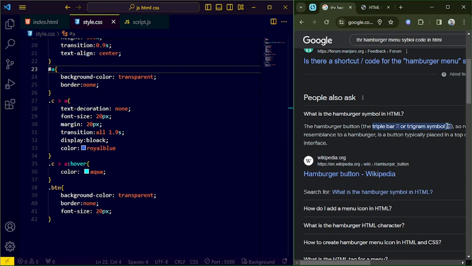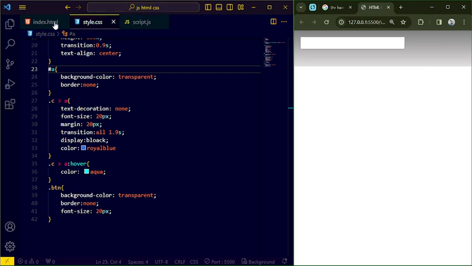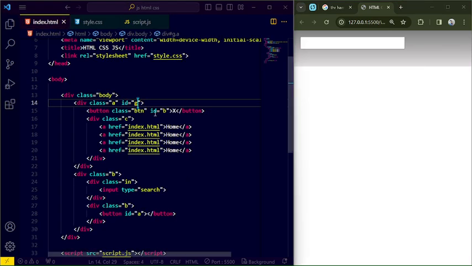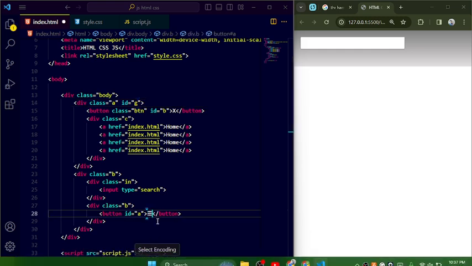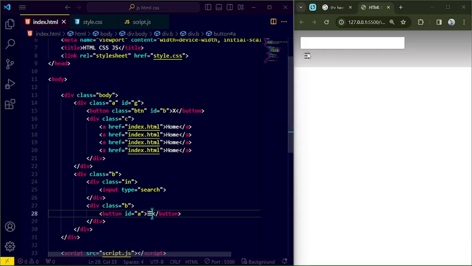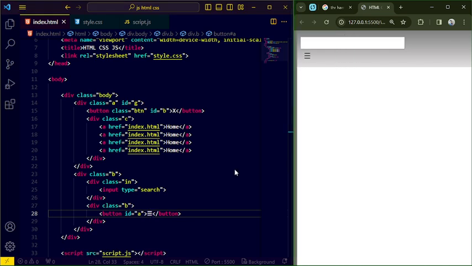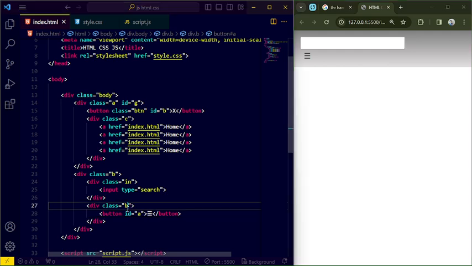Wait. Copy it. Copy it. Simply come here. Come in index.html and add this button. Paste it. Save it. There is it. The menu button, we have to take it here. So that is B. So we have to do Y.